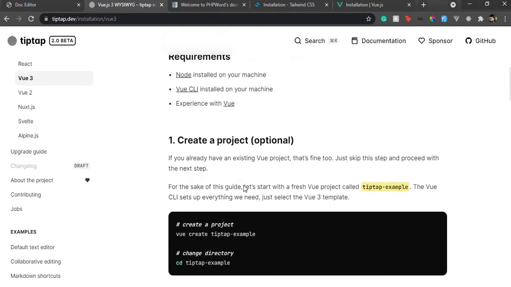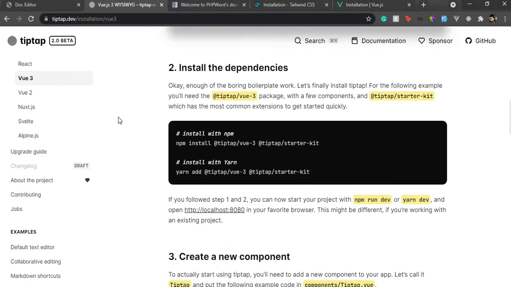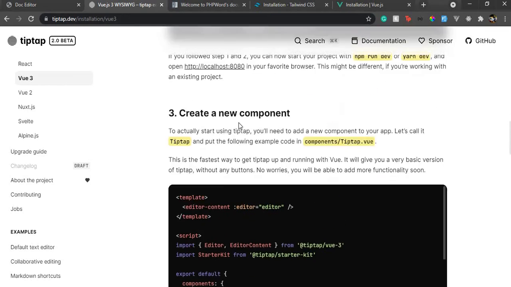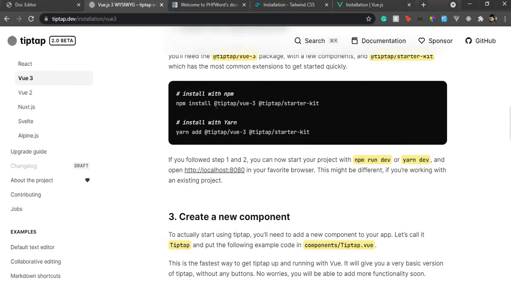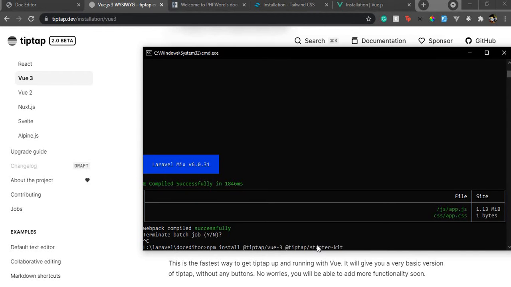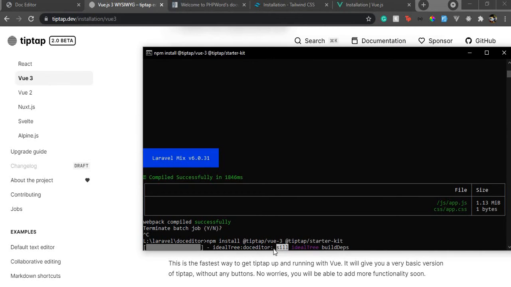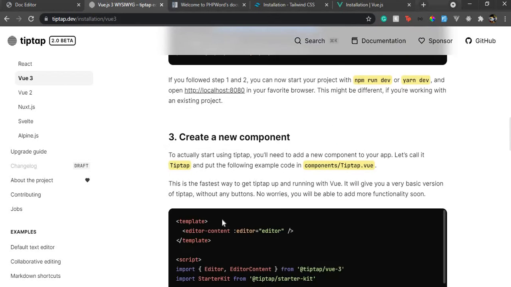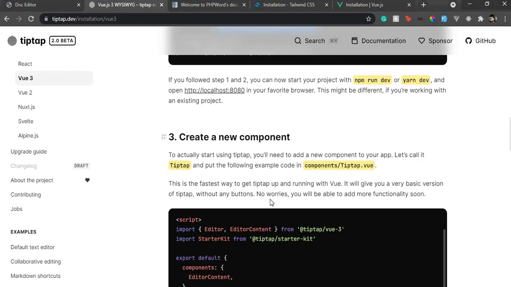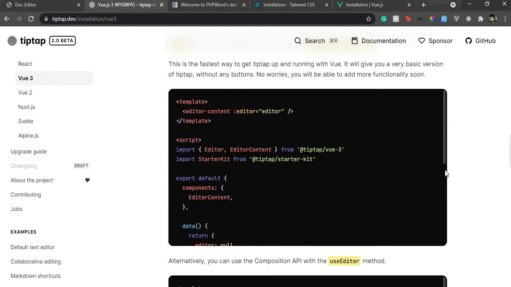So as we are going to use Vue 3, I will be doing this one, Vue 3 one. And then all I have to do is just copy this command, like actually not command, but only this part. So I'll just copy it and paste it in our terminal. And that's it. So it will install the TipTap Vue 3 and starter kit. So next, there is a step-by-step guidance given over here. So all we have to do is create this editor content.